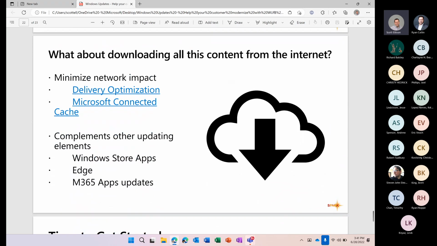Now, how can you download and minimize your network impact from downloading all this content from the internet? Again, I would recommend that you look at delivery optimization policies. Those can be configured both in Config Manager and inside of Intune. You can also implement a connected cache service. It can use Microsoft Connected Cache if you're in a co-management scenario with Configuration Manager and Intune. And basically, think of the connected cache server as your Config Manager distribution points as an Intune caching server.